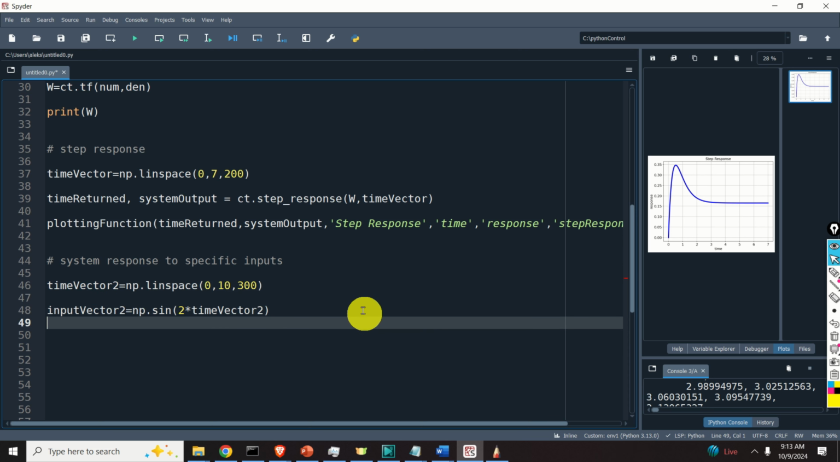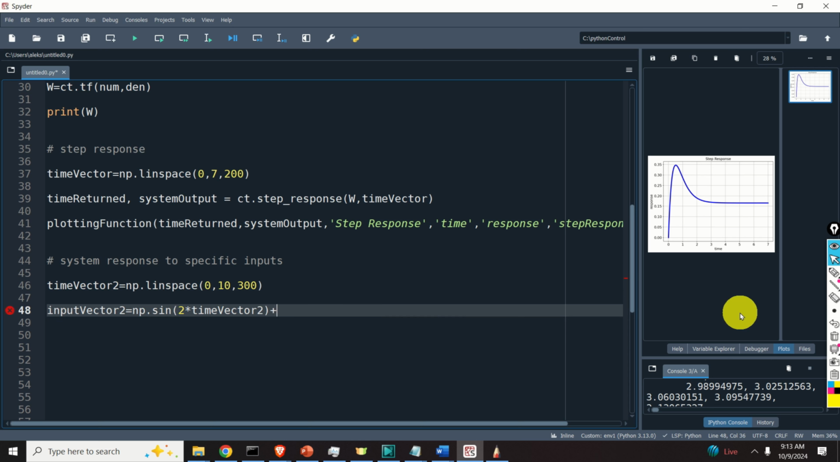And let's make the control input more interesting, so let's add a cosine function. Over here, let's choose a frequency of 5, and let's again use time vector 2.